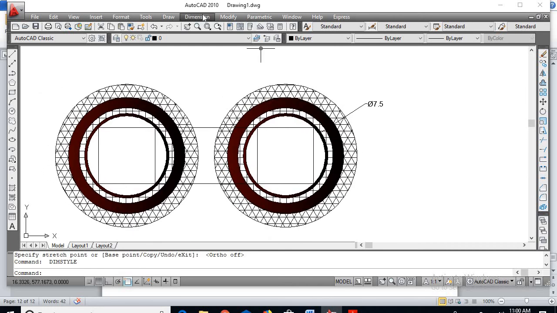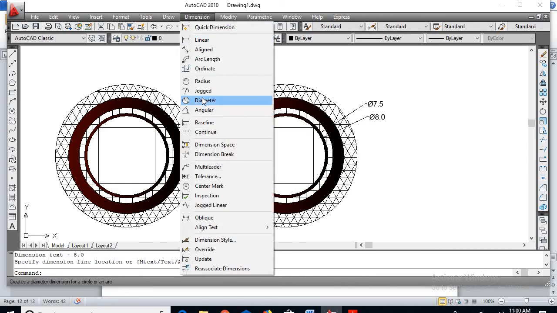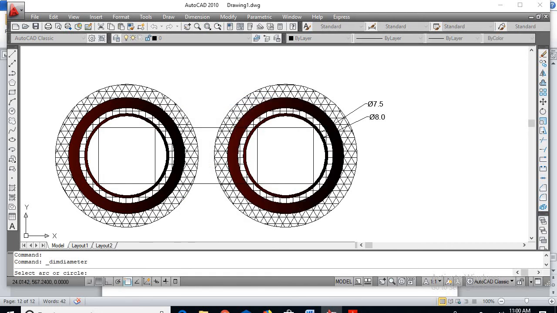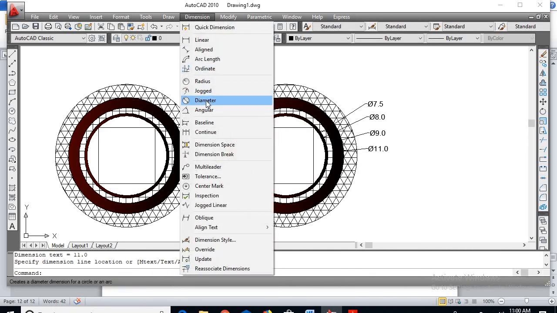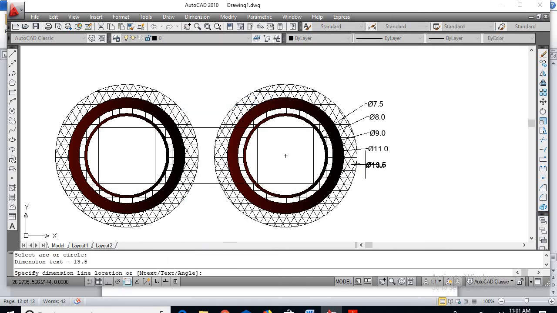Next, similarly go for dimension, go for diameter, click on the second circle. It is 0.8 centimeters. Go for dimension, diameter, go for the third circle. It is 9 centimeters. Dimension, diameter, for the fourth circle it is 11 centimeters. Dimension, diameter, move for the fifth circle, 13.5 centimeters.